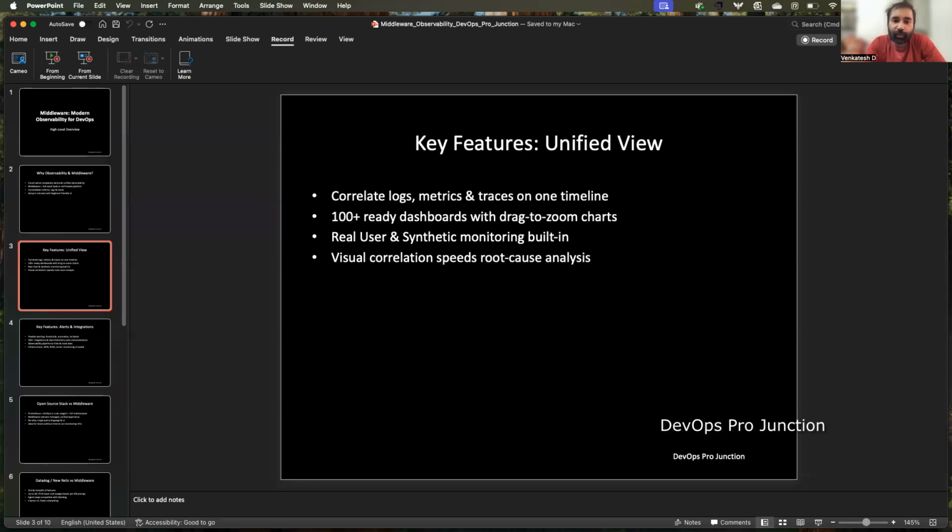What are the key features? So let's talk about the features. Unified timeline view: you can correlate logs, metrics, and traces visually all in one place. 100 plus dashboards, drag to zoom charts, real user monitoring, and synthetic testing all come pre-built. Smart alerts: get alerts on threshold, anomalies, or incidents. Hook it up to Slack, PagerDuty, or even build your own alert pipeline. 200 plus integrations with auto instrumentation via OpenTelemetry.